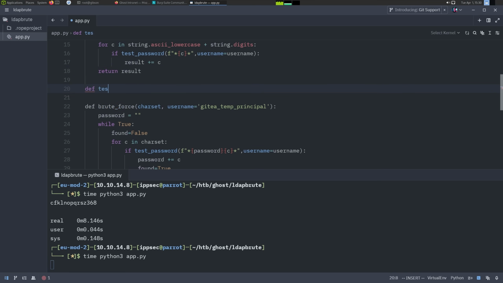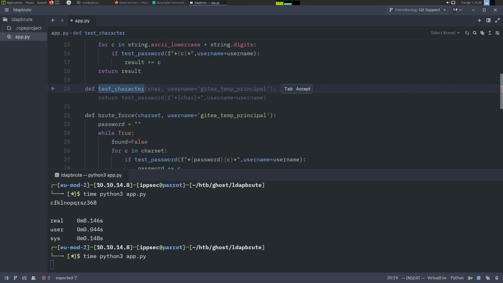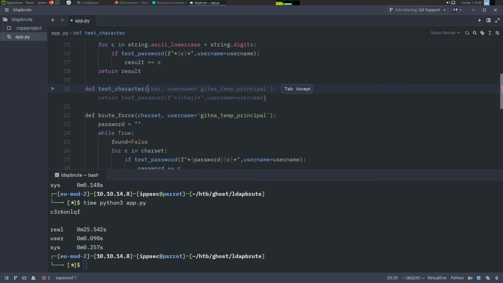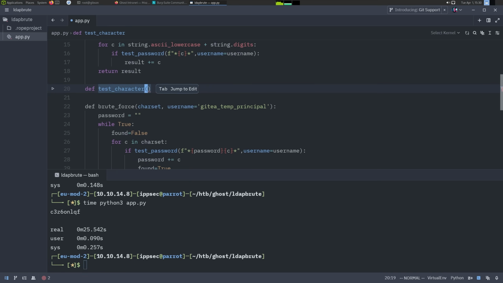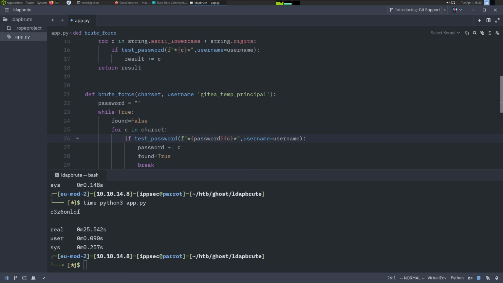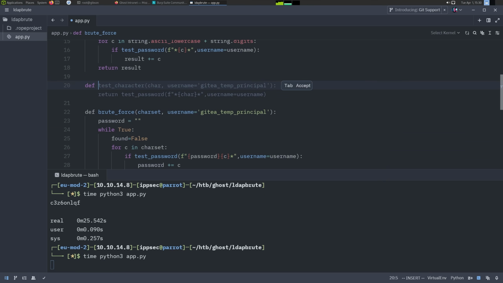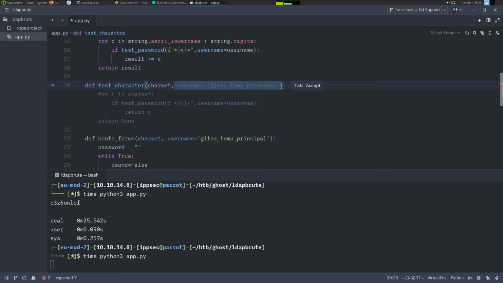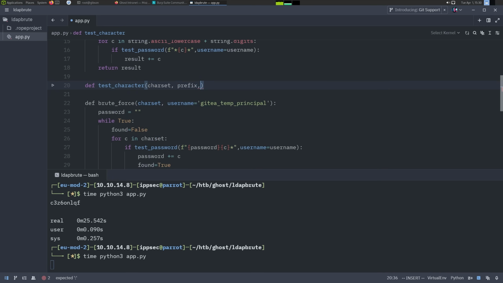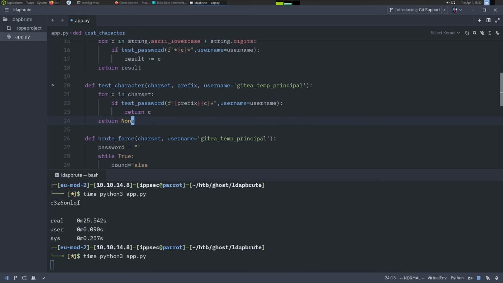So do def test character. And let's see, we can say, hold on. I noticed an error right here. We're doing test password. We don't want star password like that. There we go. Okay, def test character. We're going to pass in the char set and then the prefix of the password and username. That looks good.